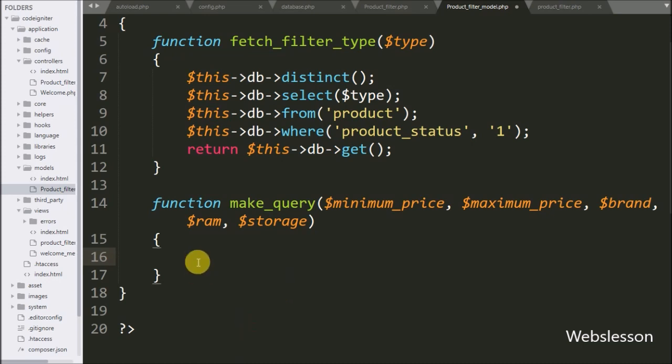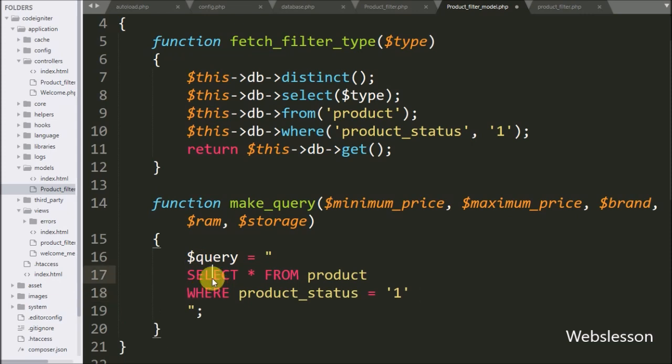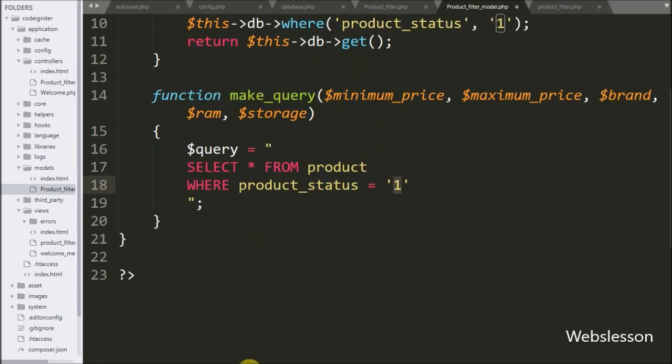Under this function we have written $query variable is equal to select star from product table where product status is equal to 1. Here we have written a simple select query to fetch all active products from the product table.